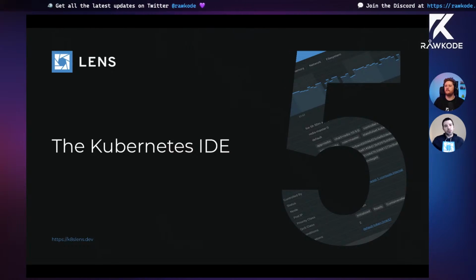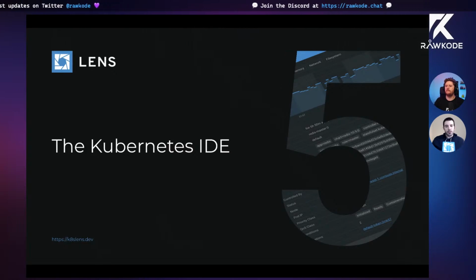From there, we'll transition into a live demo where we'll go through the key features as well as what a developer may use Lens for, an operator may use Lens for, an SRE may be using Lens for. And then after that, we'll actually take a look at something that's quite cool.